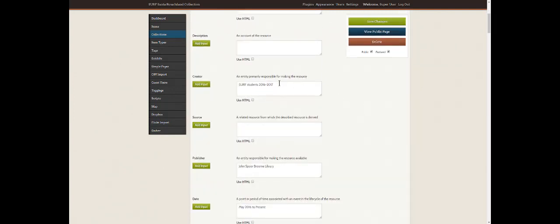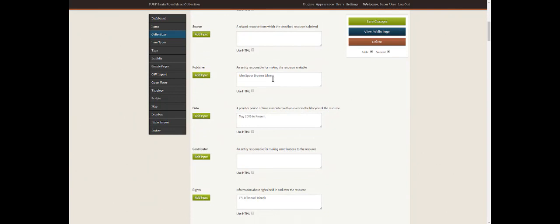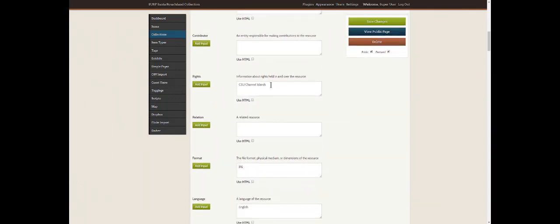We have some other information in here. This was created by SURF students back in 2016, 2017. We have information on the publisher, John Spoor Broome Library, and the date that these photos cover. So this is a project we began in 2016 and it's an ongoing project. Who holds the rights to this particular set of photographs? That's the university.